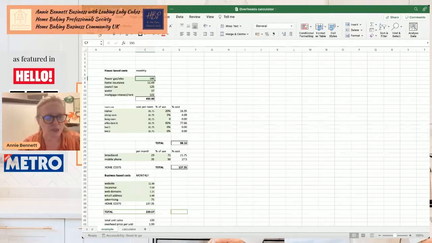This is why I like Excel spreadsheets, or you can use Google Docs as well, which are very similar, because they do all the working out for you. And if you do need to change anything, for example, your power, your energy, when that goes up, unfortunately, when it does, you can just put another amount in there and it'll change everything else. Okay. So what we're going to do first of all is look at house-based costs here. And I'm doing this monthly. You can do it monthly, weekly, or yearly, annually, as long as you're doing it consistently through this spreadsheet. It doesn't really matter how you do it.